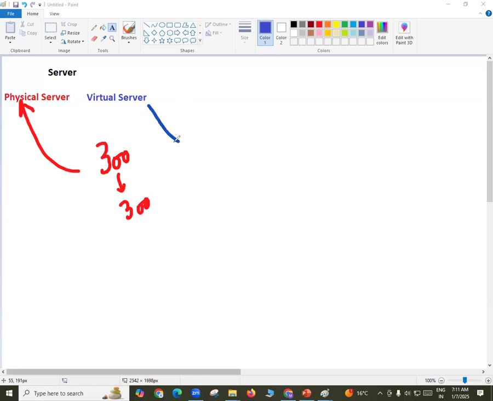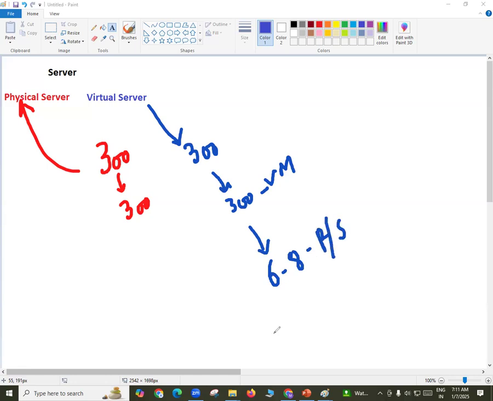But if you go with your virtual server concept, for 300 applications, you need 300 virtual servers, right? You need totally 300 virtual servers, or we can call them virtual machines. But listen, my friend, to run these 300 virtual machines, probably we need, let's say, 6 or 8 physical servers. We need physical servers at the end of the day.